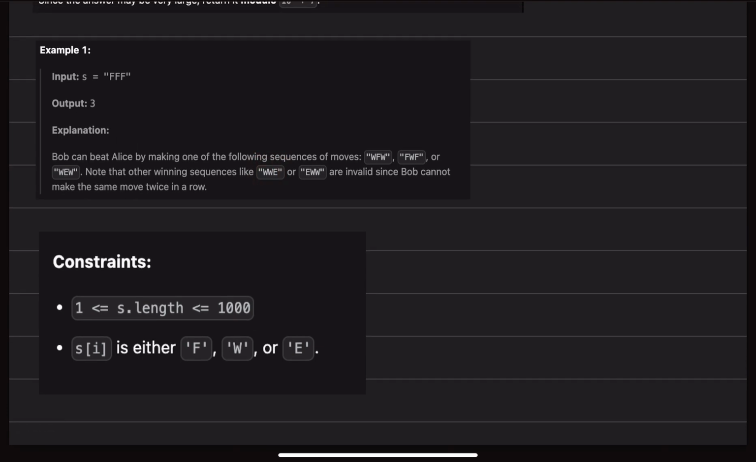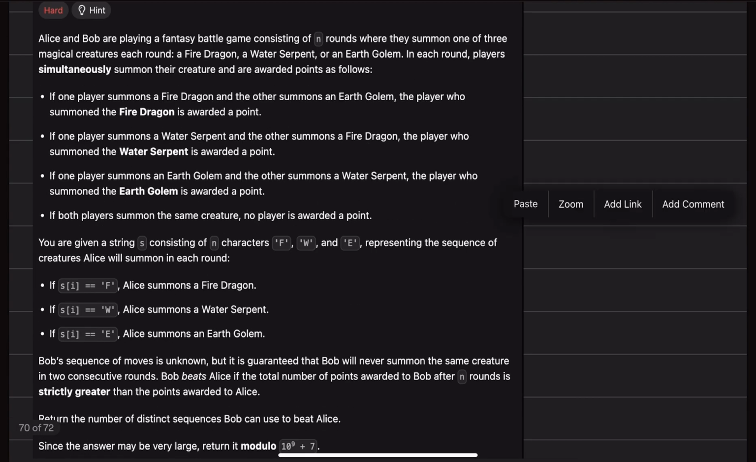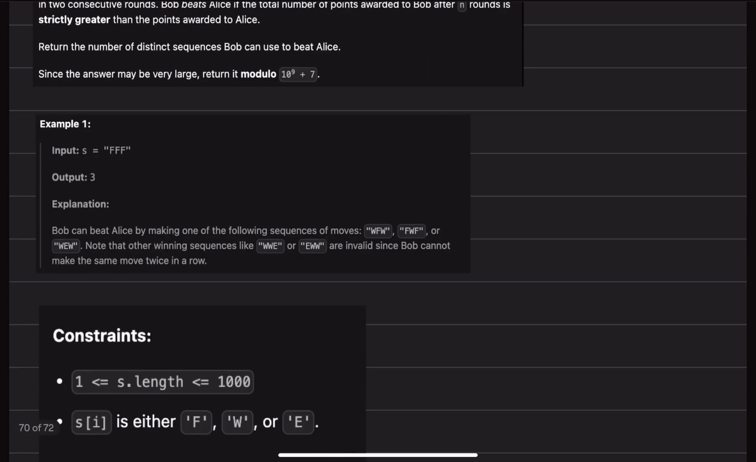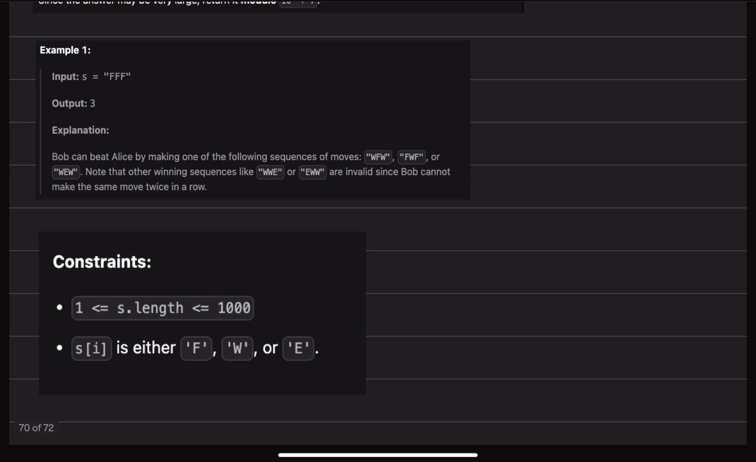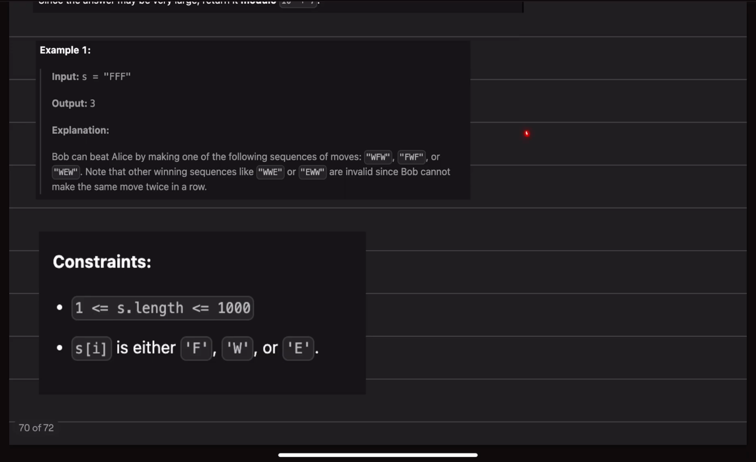Okay. So now after reading the question description, if you have solved some similar questions previously, you should be getting a hint towards a DP, because in each round we have some choices: either we can choose a fire dragon, we can choose a water serpent, or we can choose an earth golem. Okay, so these three choices we have in each round, and based on these choices we need to act, and we need to find the total number of ways. So this gives a direction towards DP only.